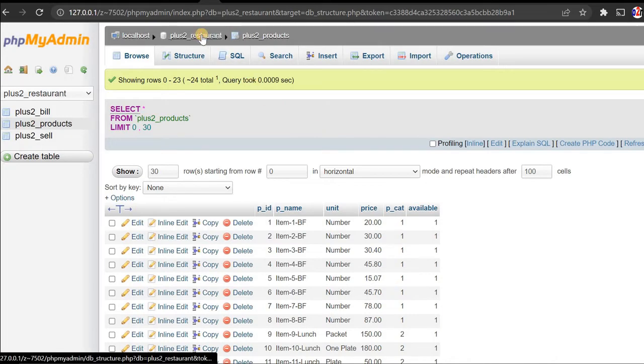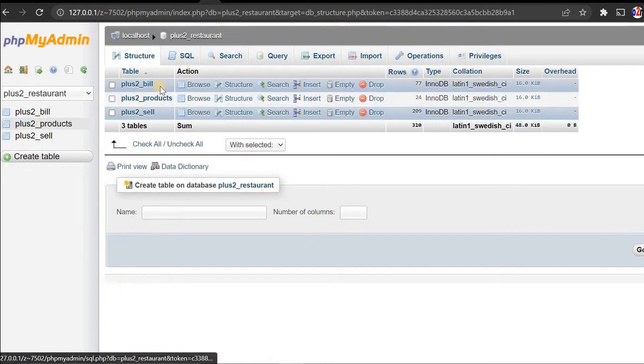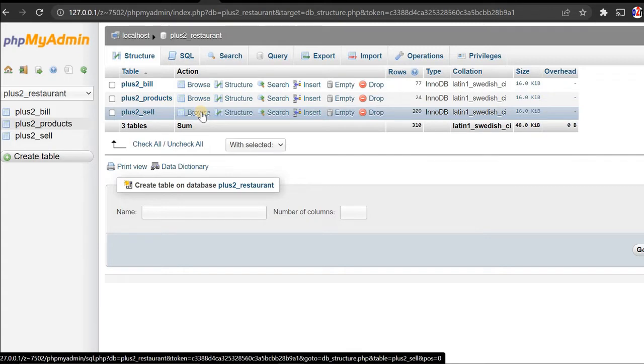So now let's go back here. Now there are two more tables we have added: one is plus two bills and the other is plus two sells. What happens in the plus two sell table?